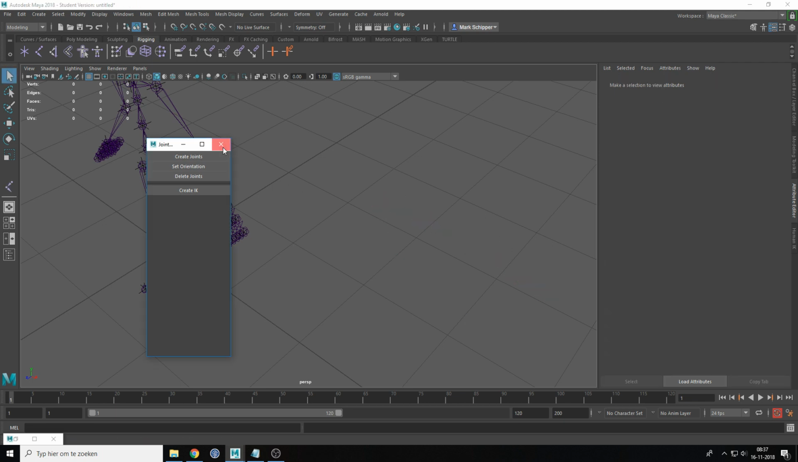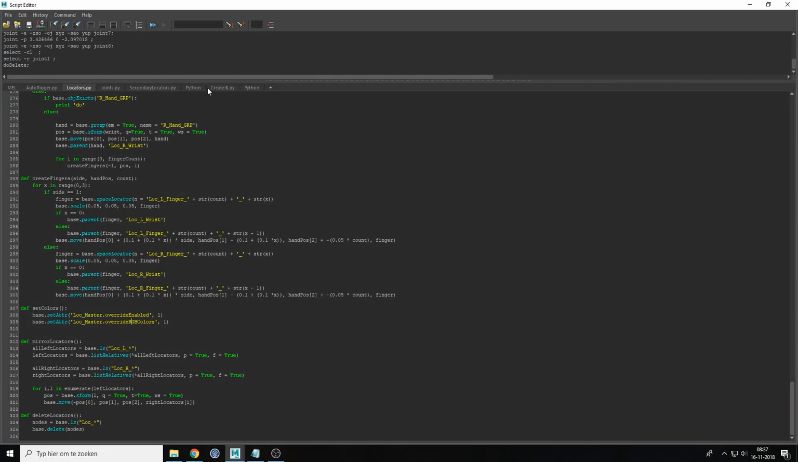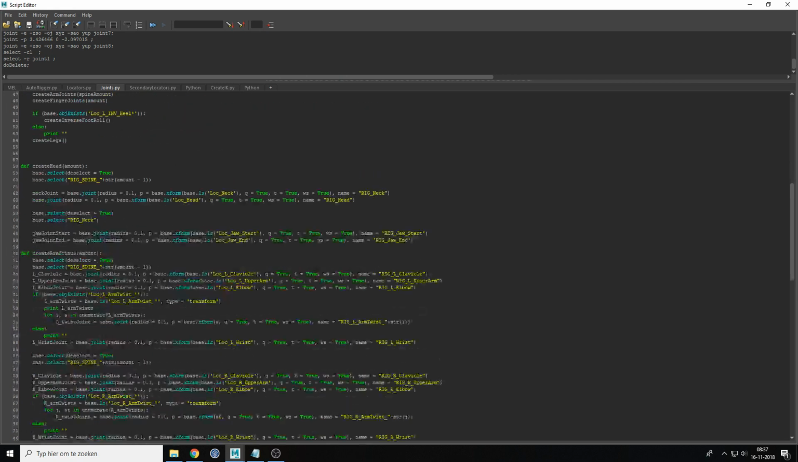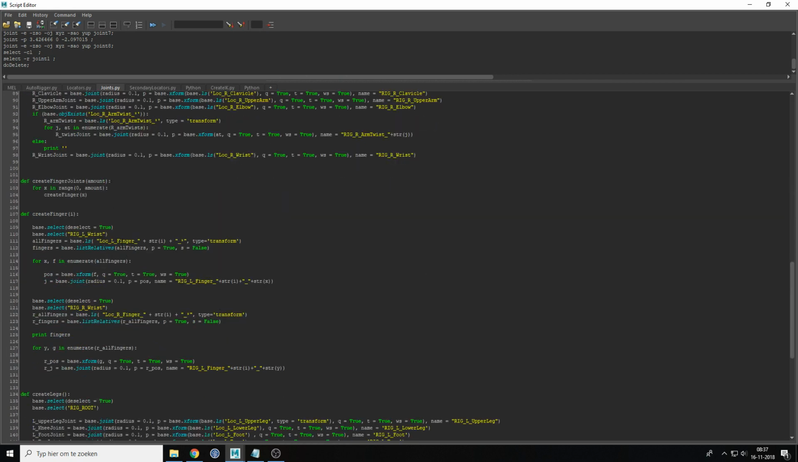Okay, in code, it actually was similar to this as well. So we'll get to the joint part here. I'm going to go to my fingers. So I first make sure that I deselect everything, right? So base dot select deselect is true. So we deselect everything. Then again we select the wrist, and then we start adding new joints to it. So the wrist will always be the parent of the newly created joint chain. So deselect it, select the wrist in this case, and then make new fingers.